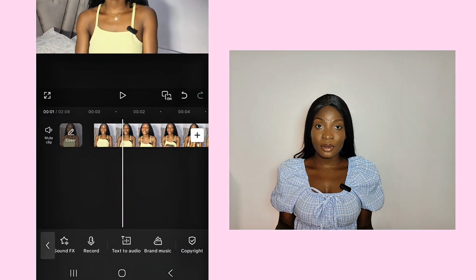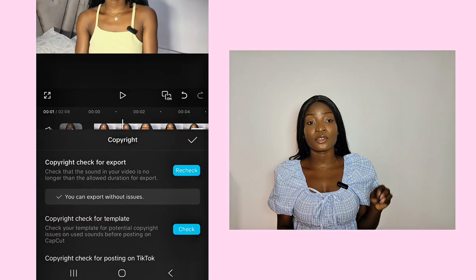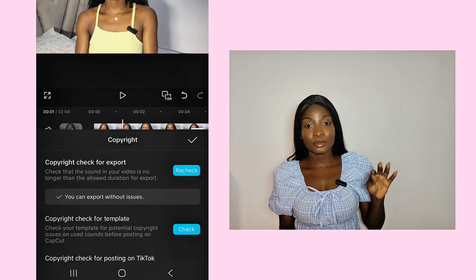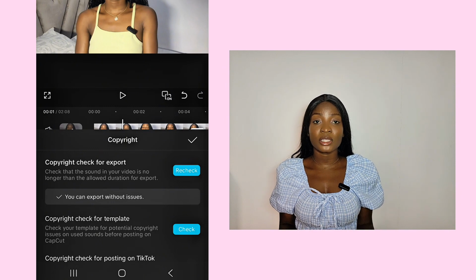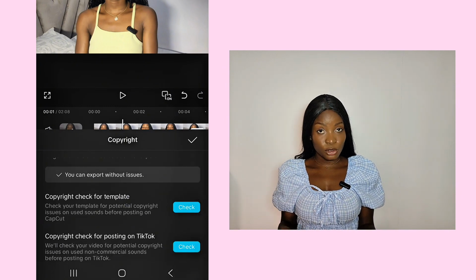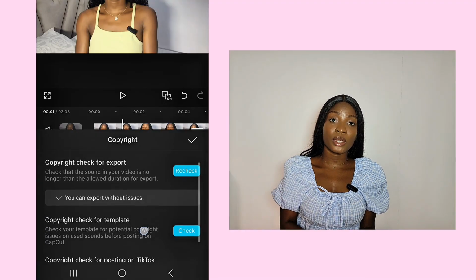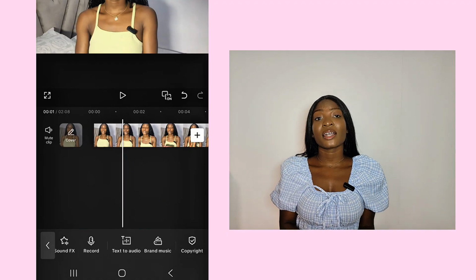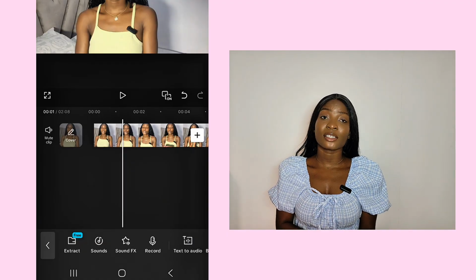Also, we have the copyright, where you check if your video has any copyright issues, if whatever music you use, whatever sound you use, does not have any copyright issue on TikTok or other social media platform. This is where you check that. I hope this is clear enough, and I hope I'm not too fast, to be honest.